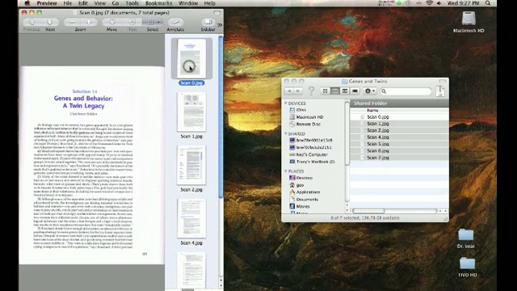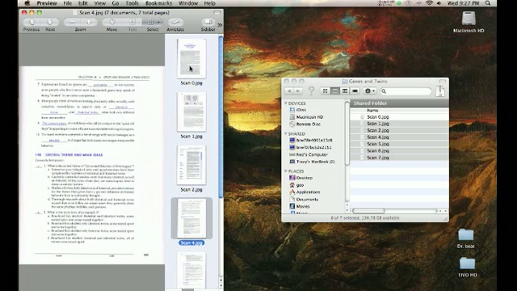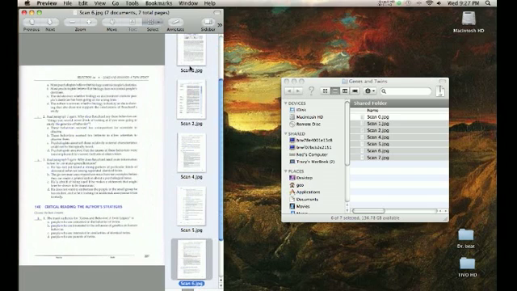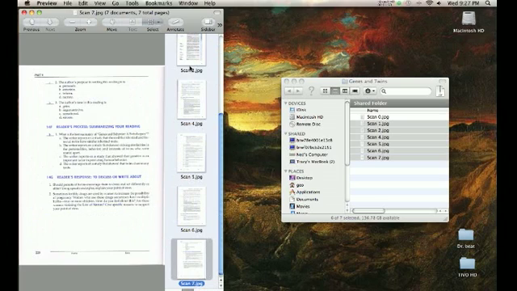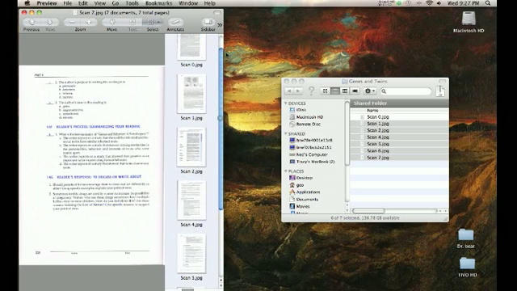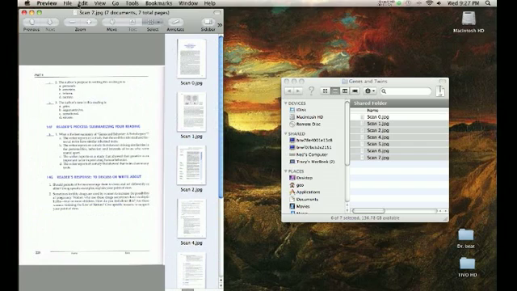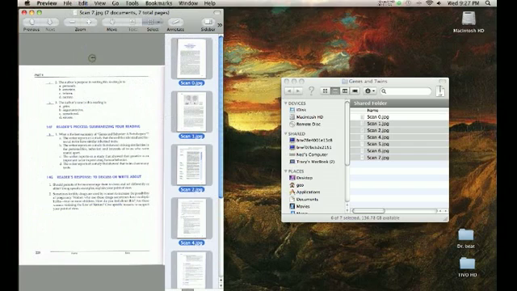Here I'm going to click the first page and just go through using the down arrow key to make sure they're all in the correct order. I know for a fact they are. And at this point I'm going to select all, either Command A or use this in the menu bar.